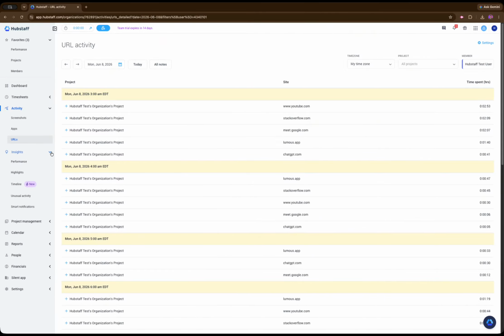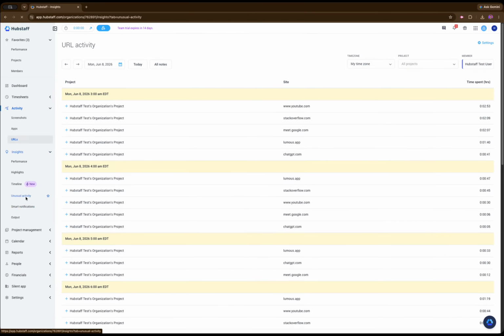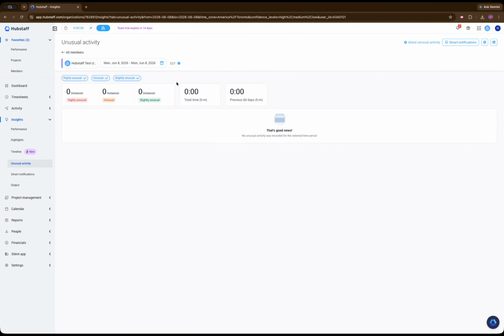Lastly, when we go over to the Unusual Activity tab, we can see that Hubstaff recorded no unusual activity for the session. There were 0 highly unusual instances, 0 unusual instances, and 0 slightly unusual instances. From the admin side view, this session is presented as 8 hours of track time with varying activity level, screenshots, app usage, URL activity, and no unusual activity instances recorded.